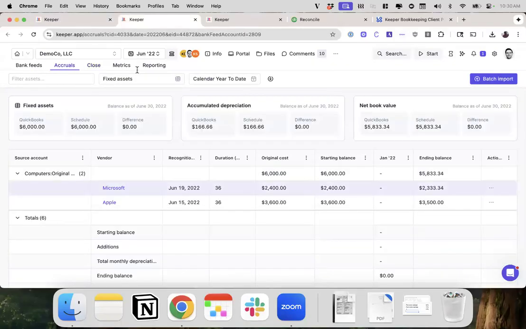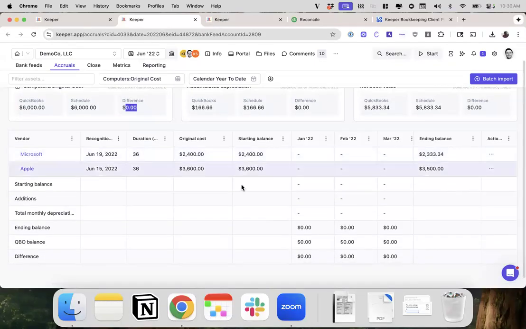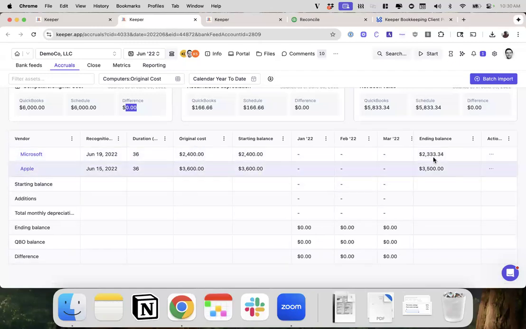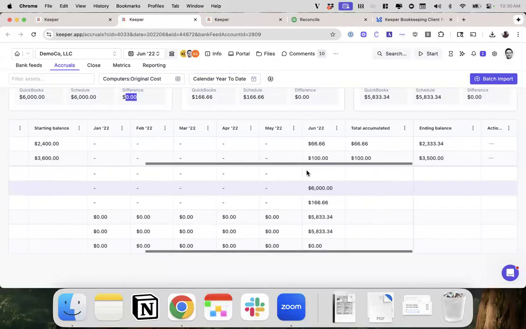Just a quick pop over to the actual schedules themselves. So here, if we're looking at a schedule, we can see how the schedule and the QuickBooks balance match against each other. We can also see all of our assets here, the original cost at purchase, the ending balance as of the period that we're reviewing, and then any entries that might be made.